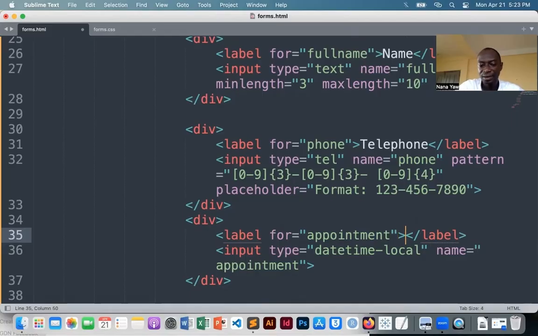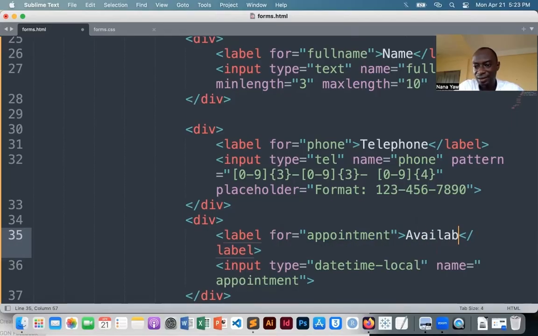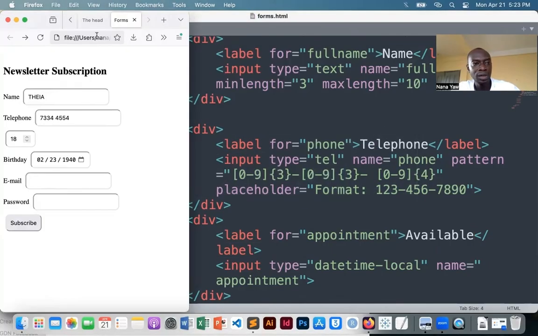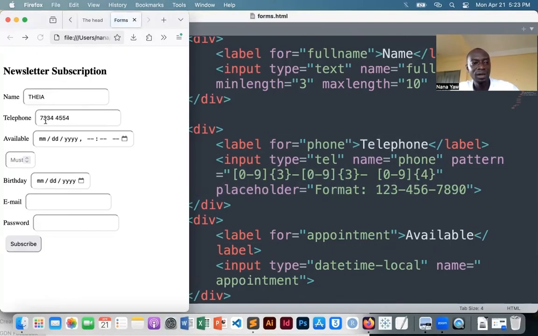Then I say availability. Let's say available. And once I come and hit refresh, I'm expecting something to pop up on my telephone. So it allows me to set a date and a time.